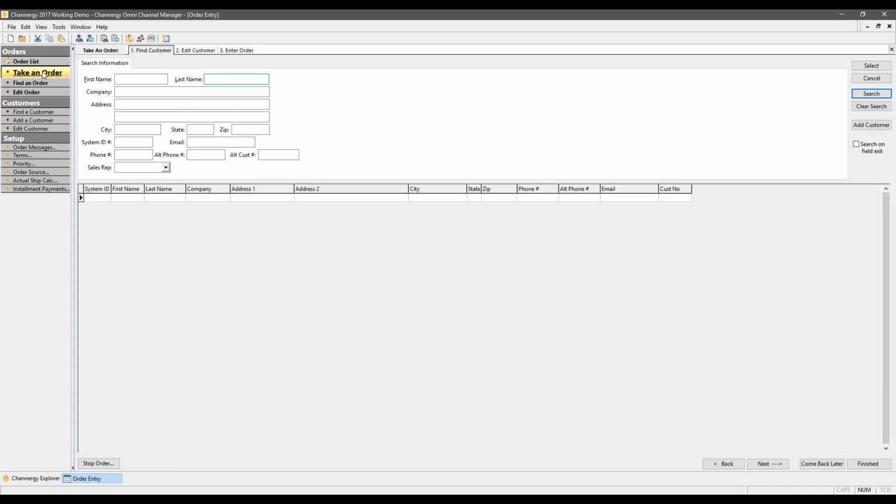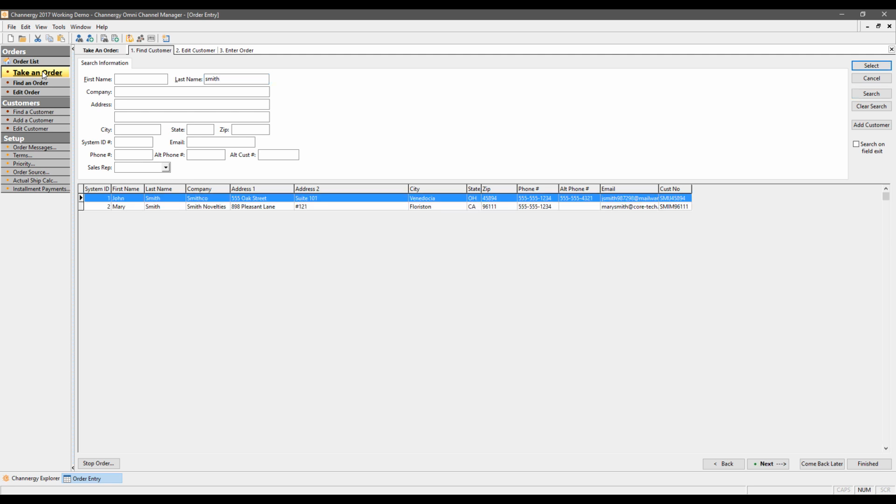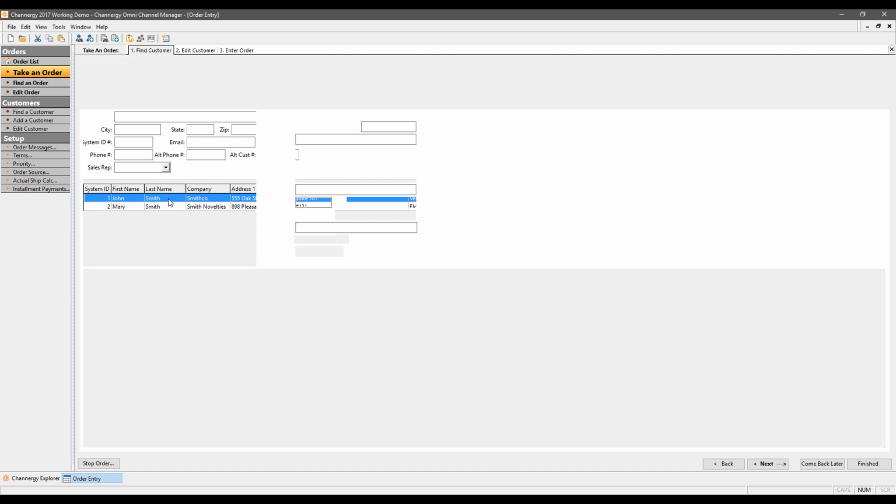So I'm going to click the Take an Order button here on the left to start an order process. Now, I can create a new customer if I want, or I can search for one on as few or as many of these fields as I like. If I get a match, I can double click it or click Next. If not, you can click Add Customer and create the account with what you've already keyed so you don't have to rekey it. Now, I'm just going to use John Smith here.